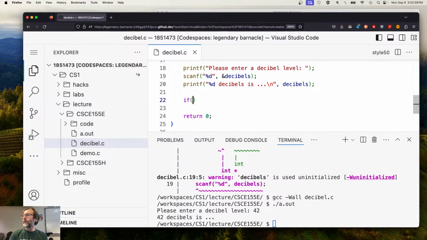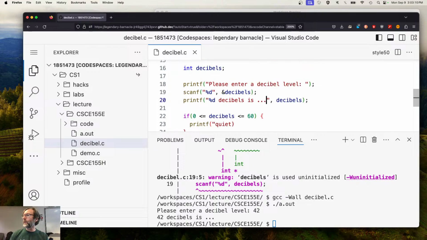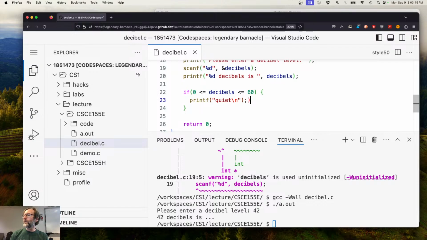If 0 is less than or equal to decibels, less than or equal to 60, then printf quiet. And I'll get rid of that, is quiet. All right. Let's test it.